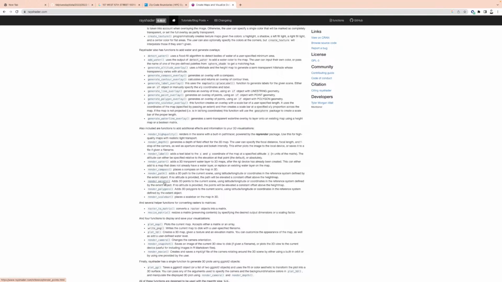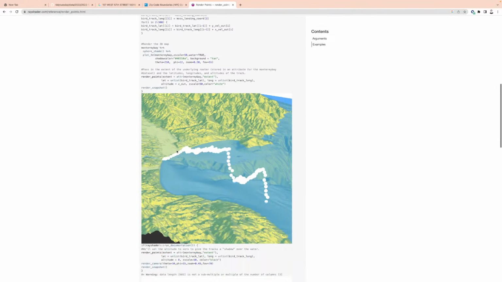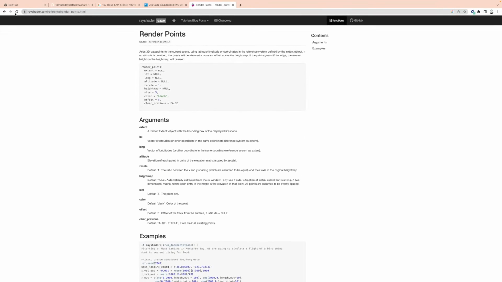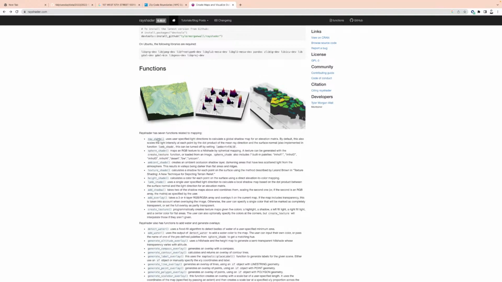Points. I've never, yeah, like I said, I really have not used this Plot 3D. What are the simplest ones that I can do? I'm trying to see the... Ooh, that's neat.